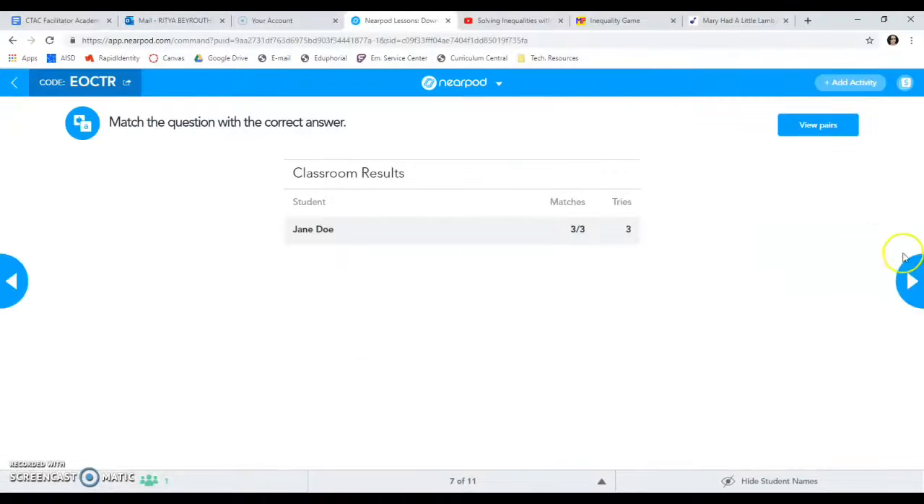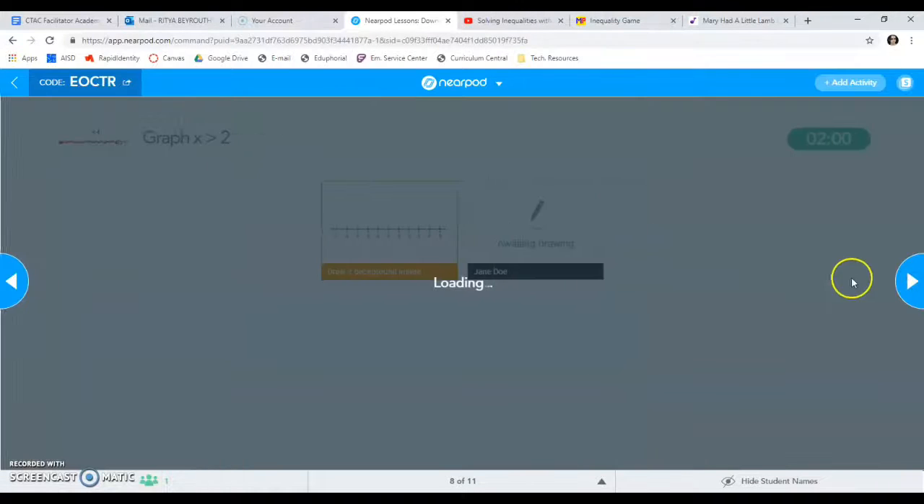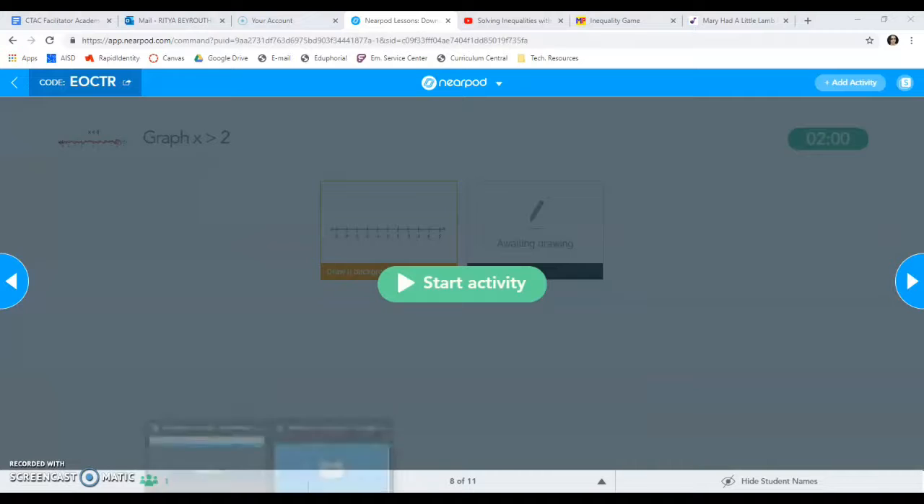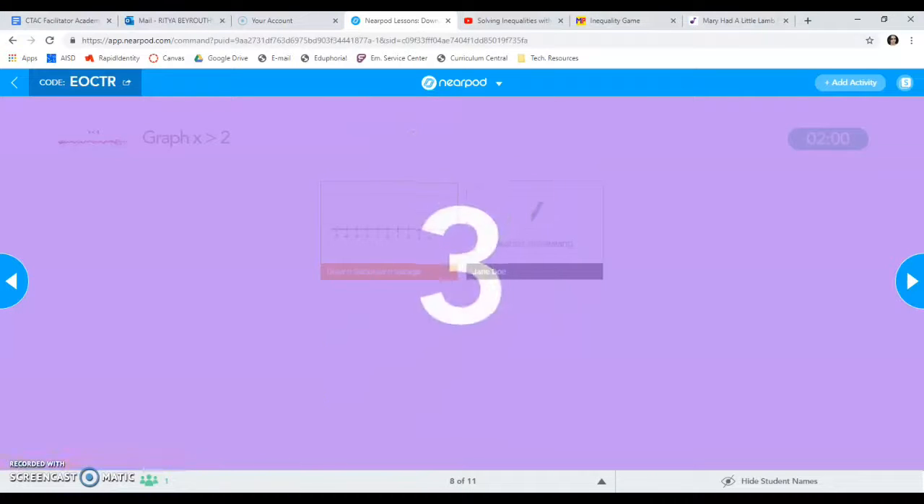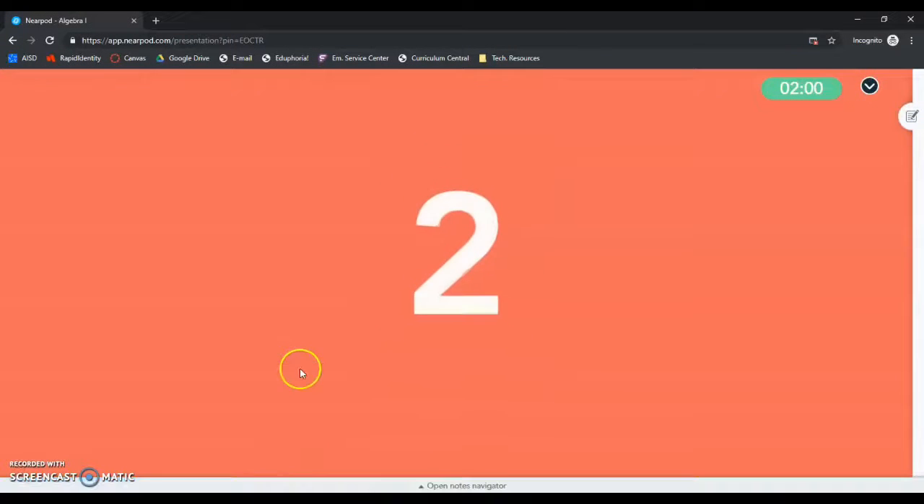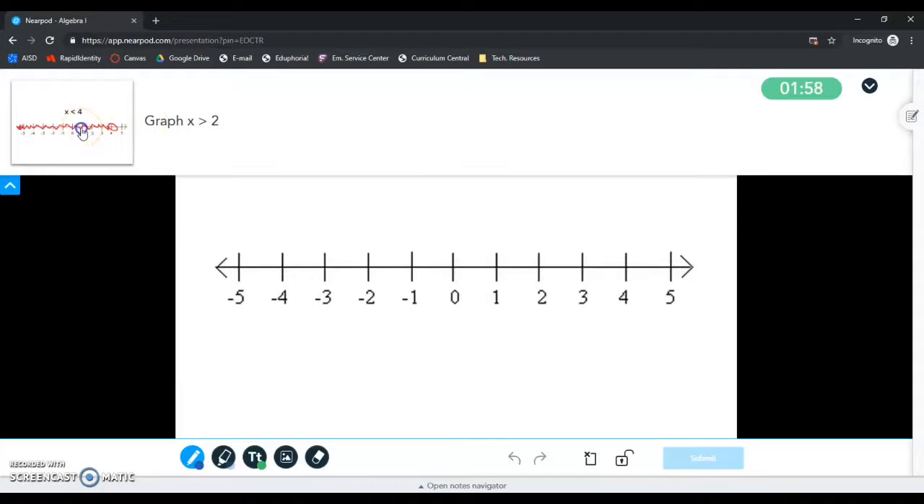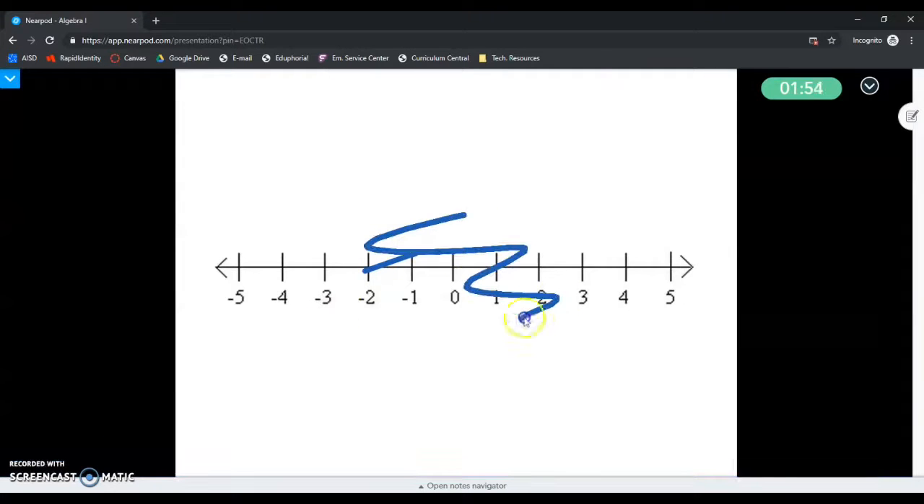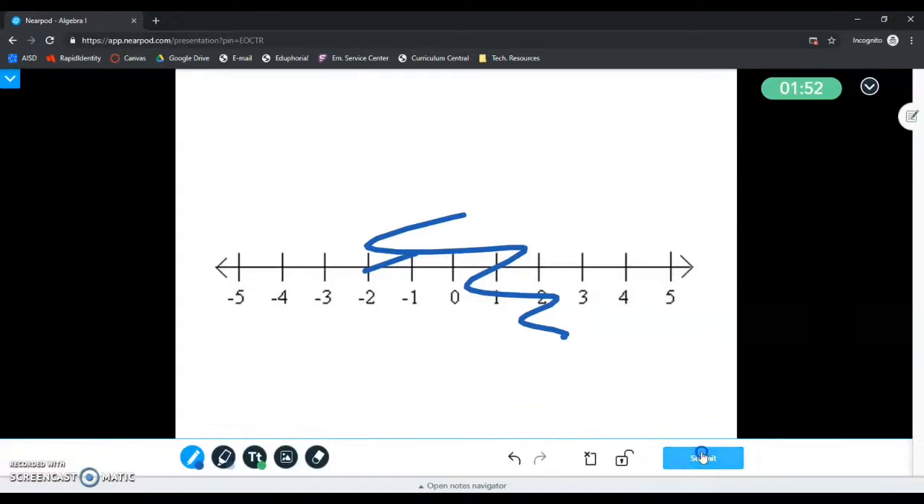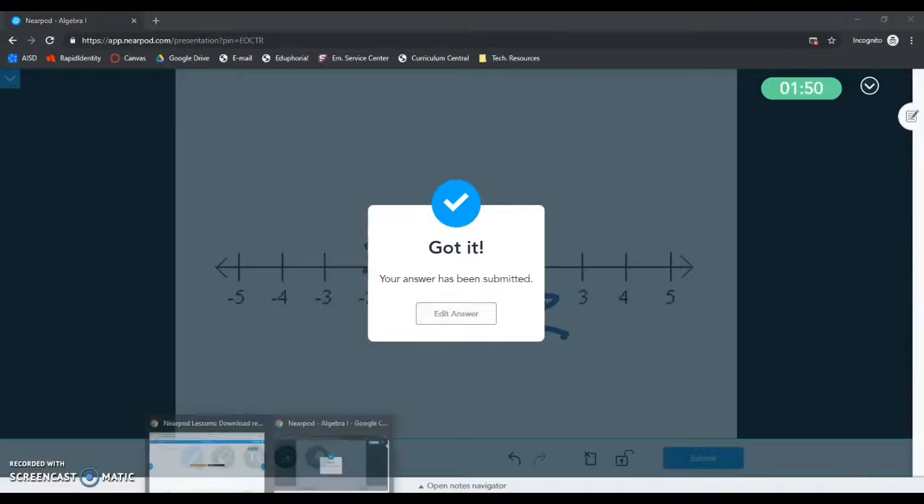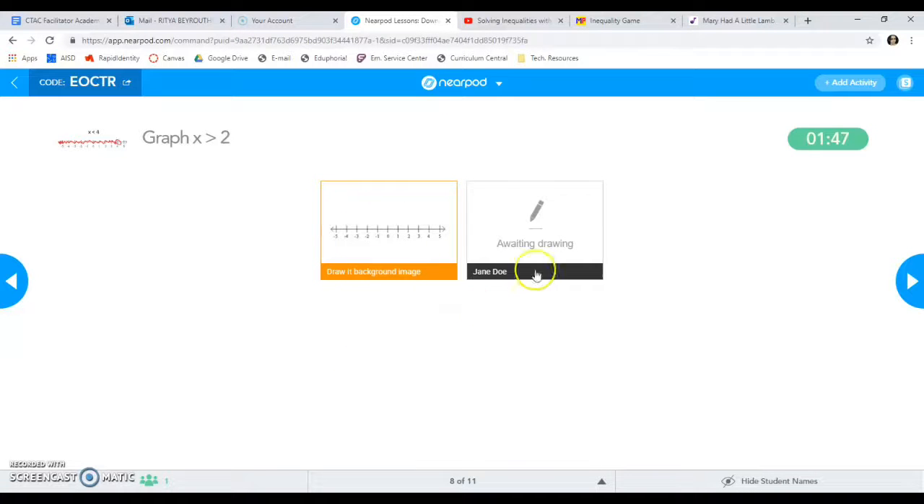As you can see, there it is. Okay, and then graphing, start the activity. So as you can see here for Jane Doe, she sees the question, graph x is greater than 2. She can see that, and she can use these to draw whatever she wants and submit it. And the teacher will be able to see it. So here, if you wait a little bit, you will be able to see what Jane Doe did.